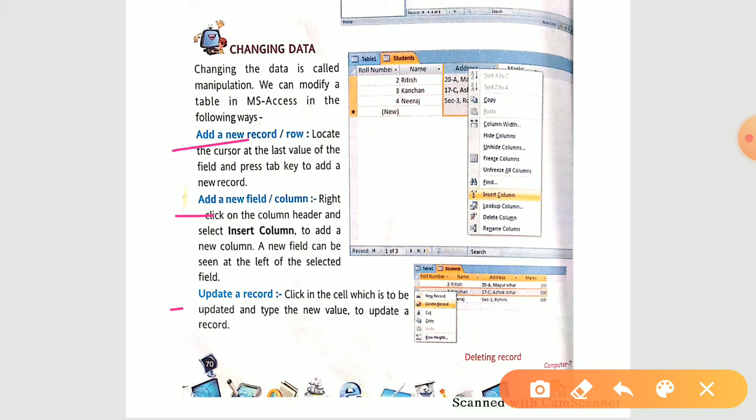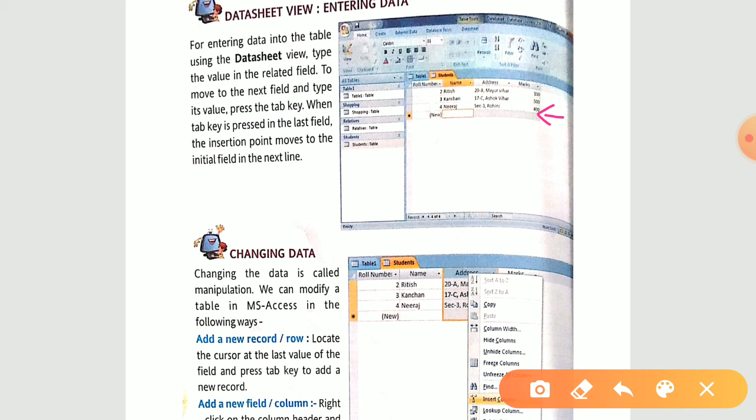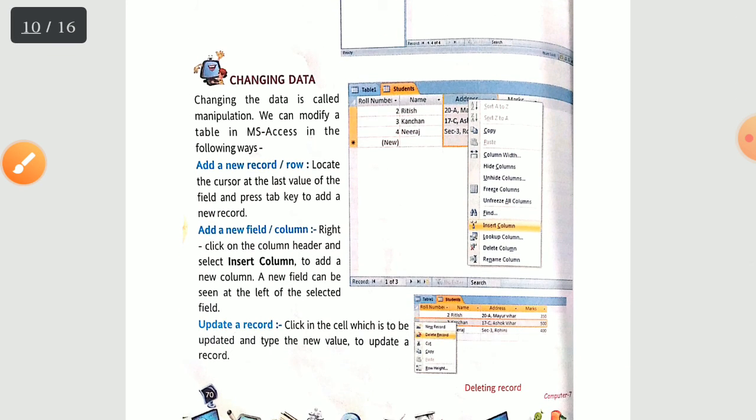Firstly, let's add a new record. Locate the cursor at the last value of the field and press the tab key to add a new record. Simple steps. Here also we studied that when we are at the very last value and we hit the tab key, we have just made the space for a new record. So you just have to hit the tab key.